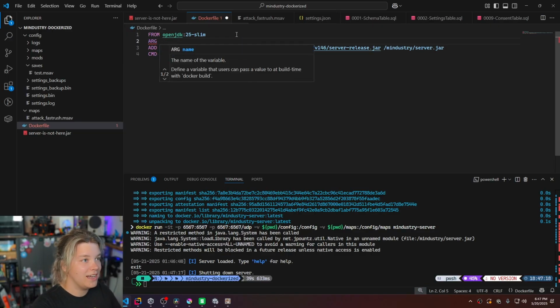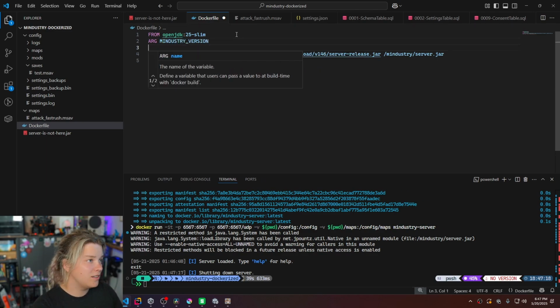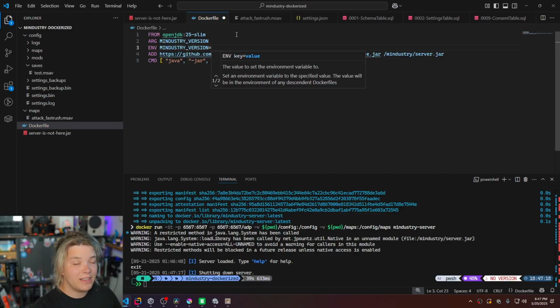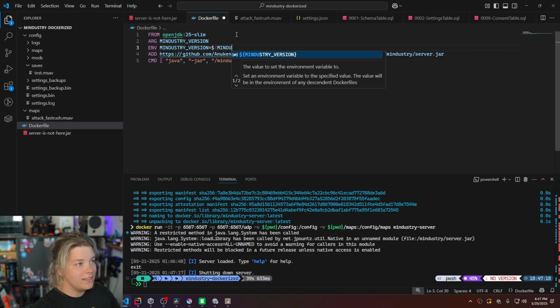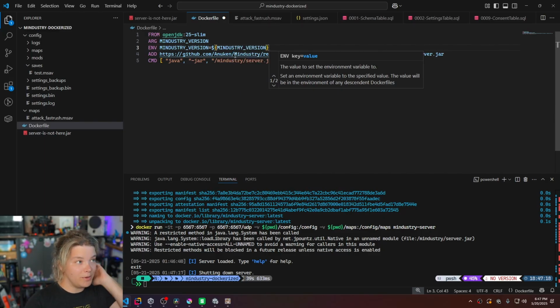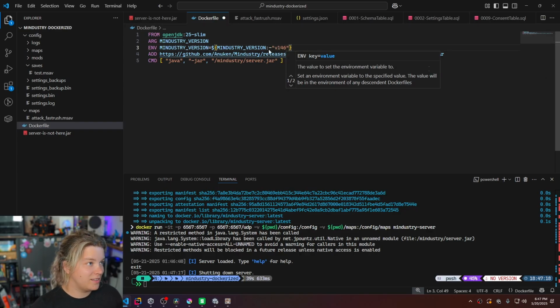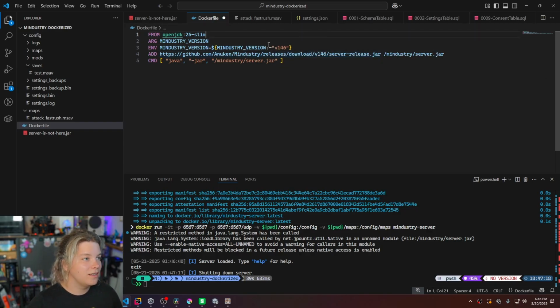So what I'm going to do is declare this as an argument. We're just going to call this the Mindustry version. And I'm going to declare an environment variable of the same thing. And so what this is saying is grab the argument if it's there. Otherwise, use the default, which is v146. And then we're just checking for this Mindustry version. So it gives us an option when we build our image to provide a version. Otherwise, it's going to use v146. Just a fun way to do that.